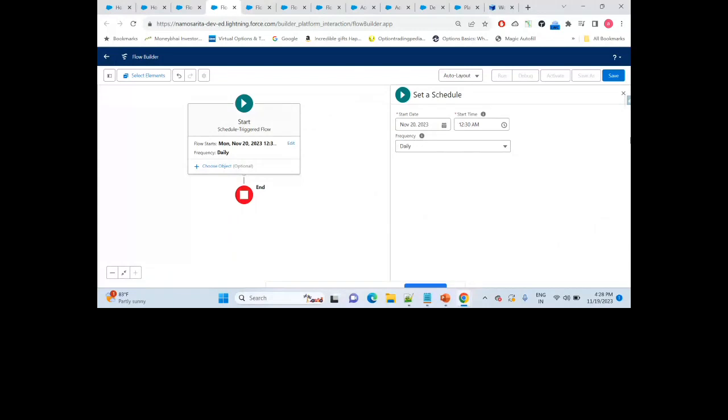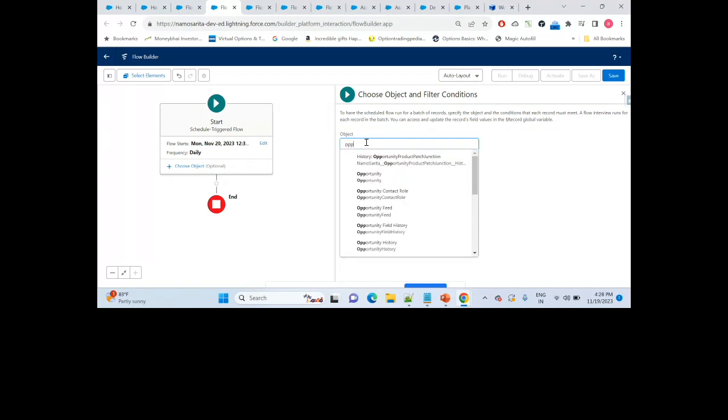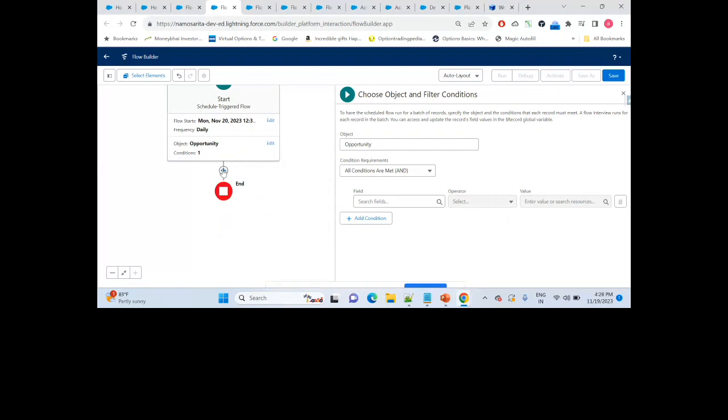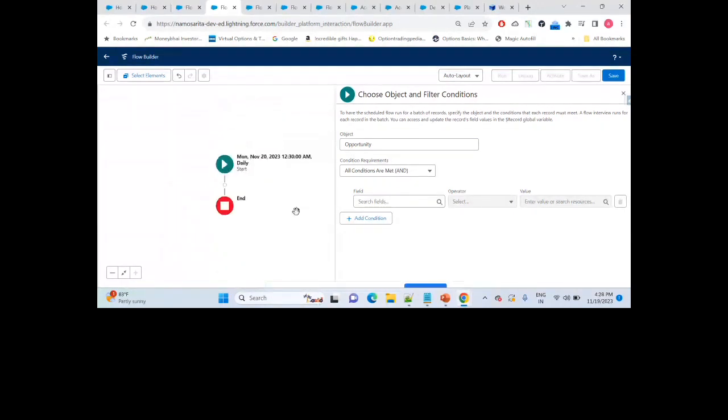Okay, so this will be my start date, that is 20th November, tomorrow, and the start time will be 12:30 a.m. in the morning. Next, you can select an object as well, which will be basically the primary object for this flow to extract the records. In our case we can select opportunity, and then further your business logic you can put into these flows, like getting the record, calling an Apex class, sending it to a third party system, all those business processes you can do.